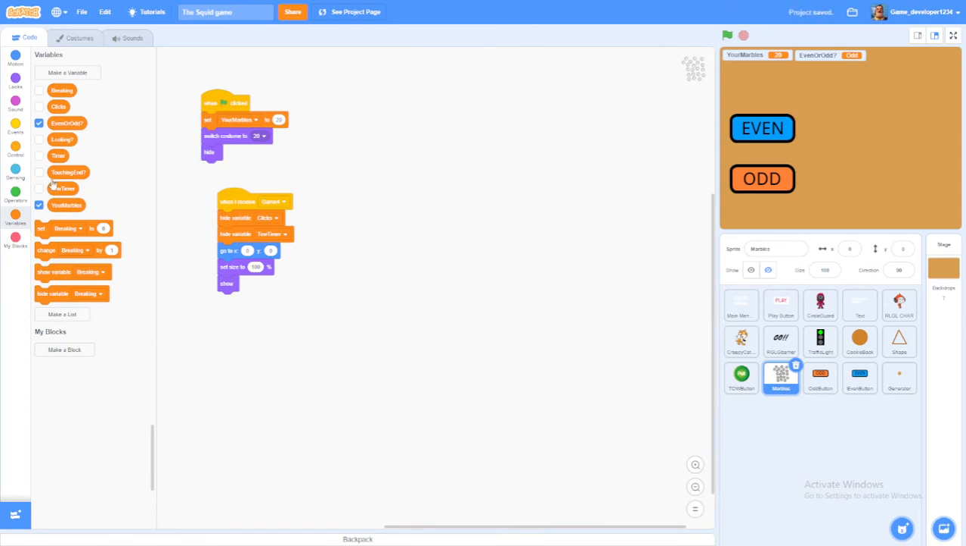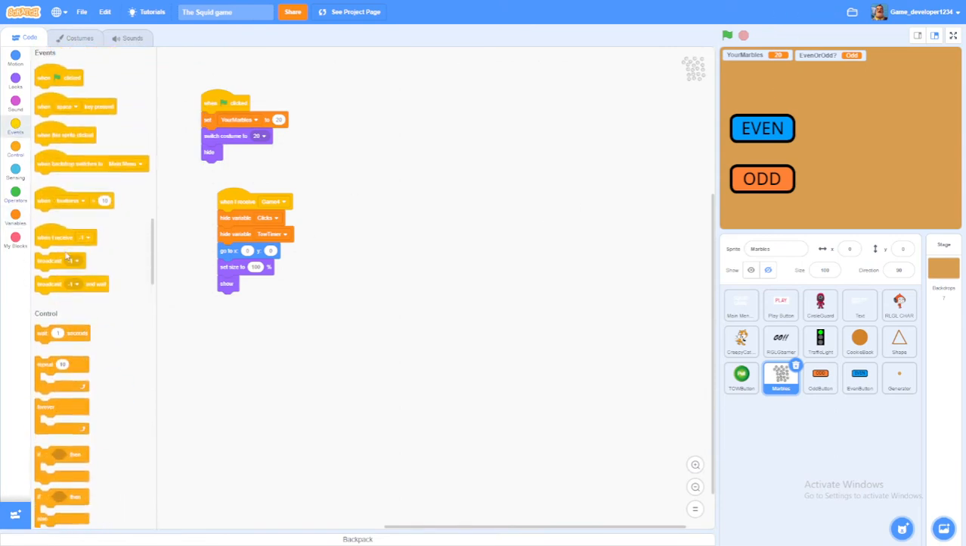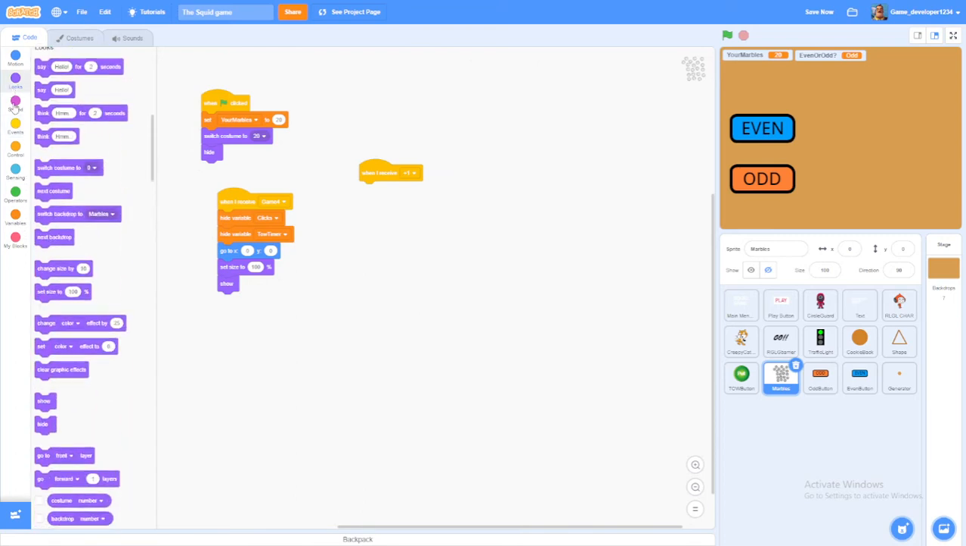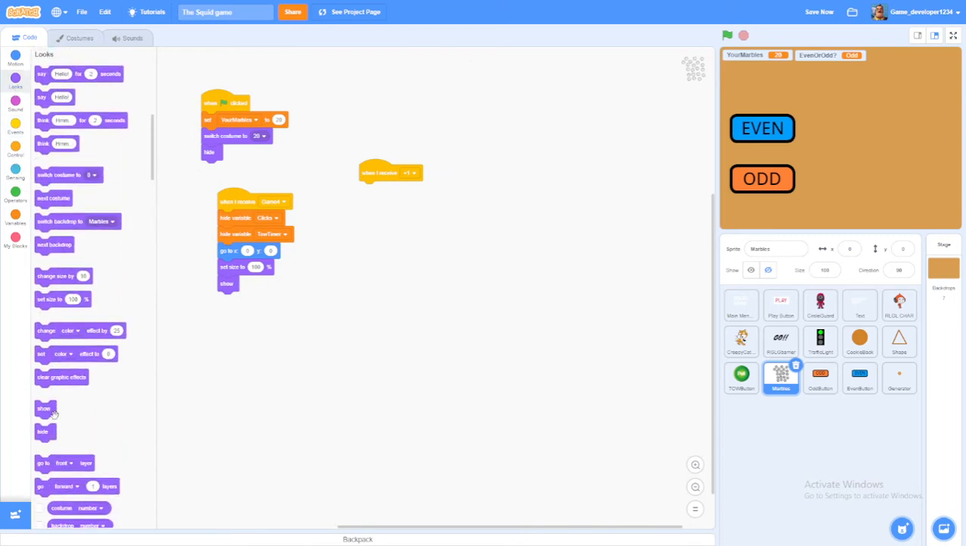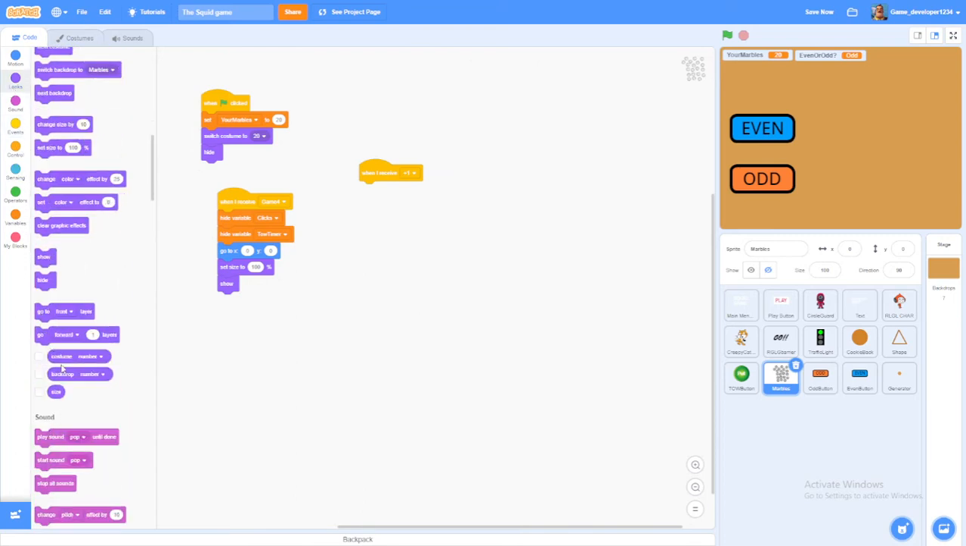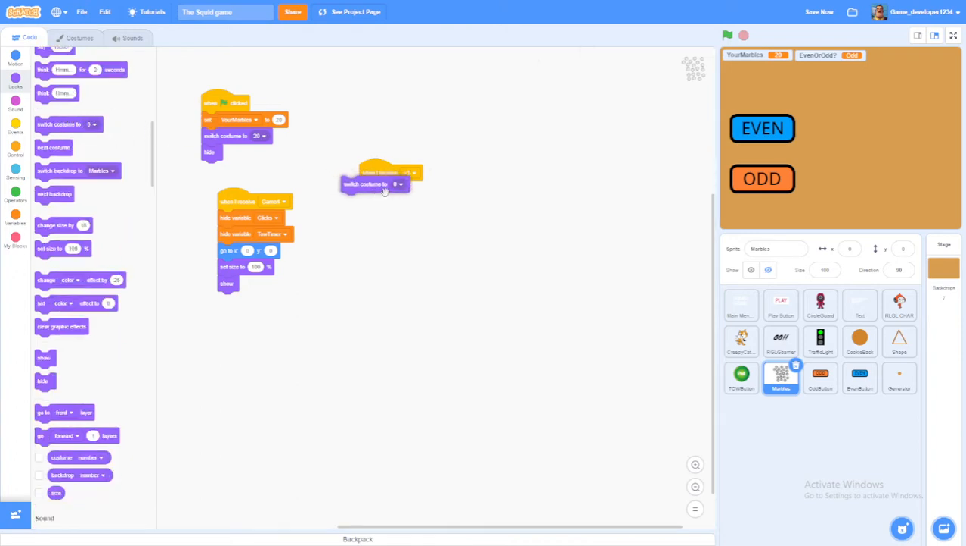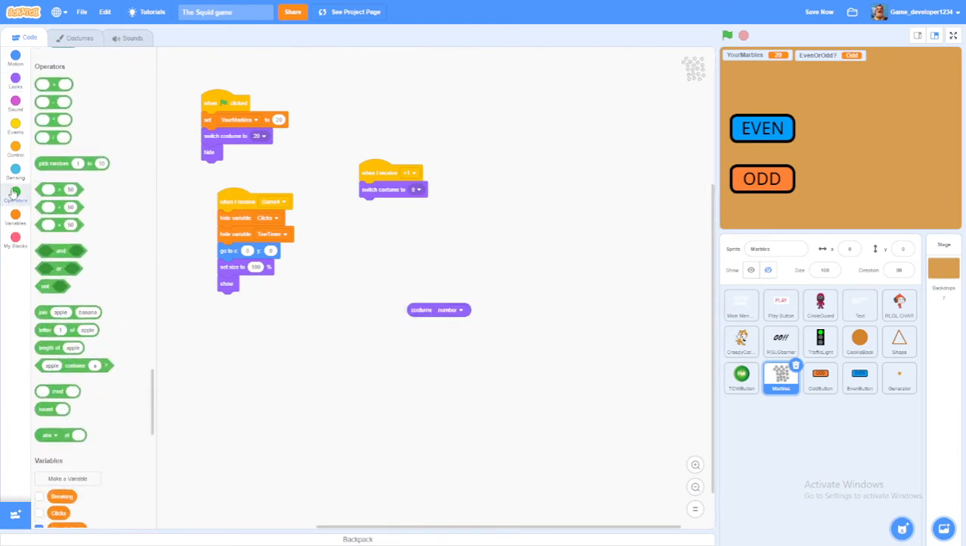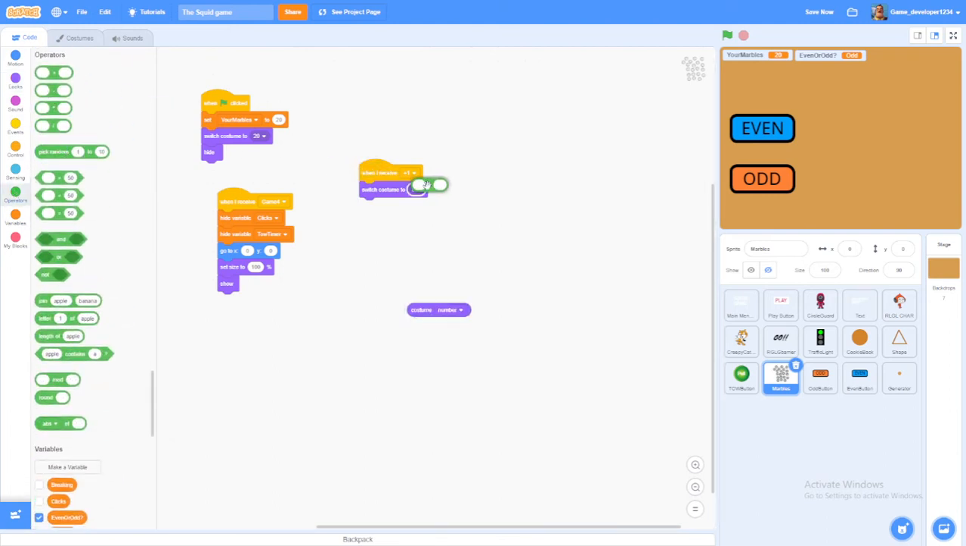Yeah. Alright, so now we need to put in a when I receive +1. Boom. When I receive +1, then we switch costume. Where is it? Where is the switch? Okay. Here. Switch costume. And then costume number. And then we're going to drag in a minus. Costume number -1. So, you might be thinking, why are we doing minus?